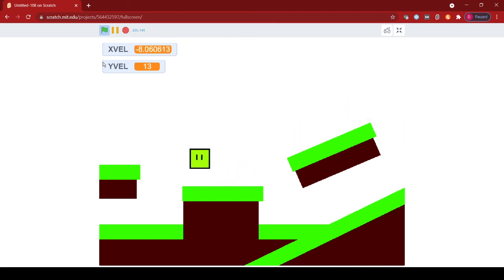Now as we have seen, we have made a basic platformer game. And as you can see, I'm having really fun playing this game. And I hope you stay safe and have fun playing this game too.